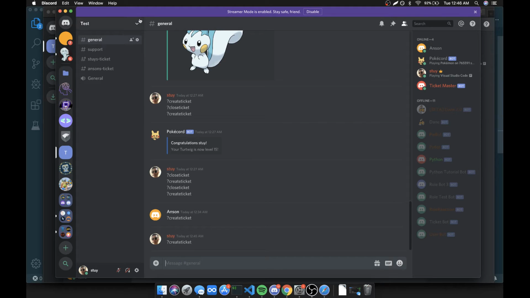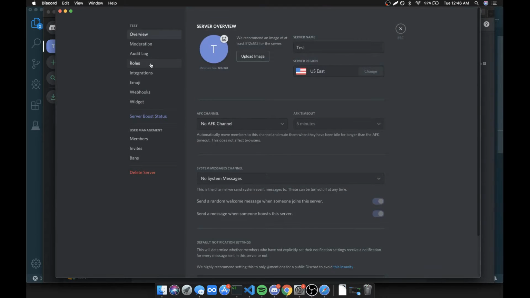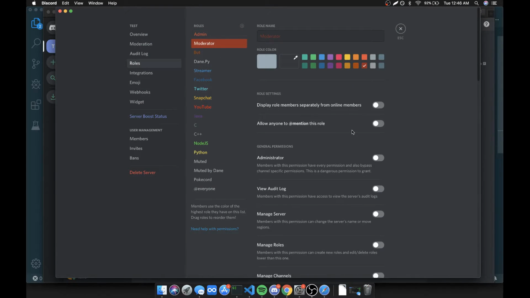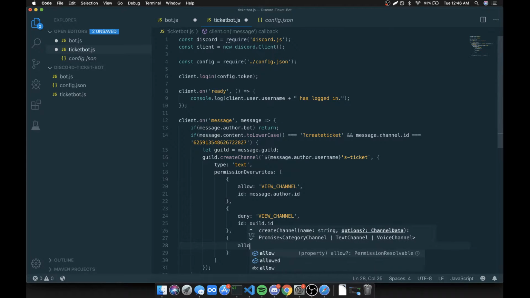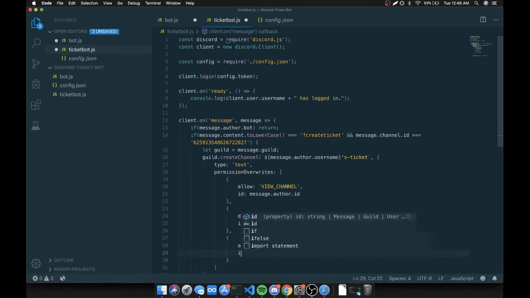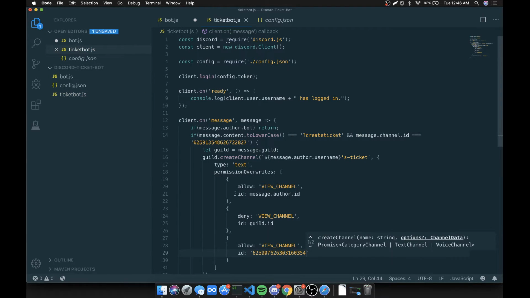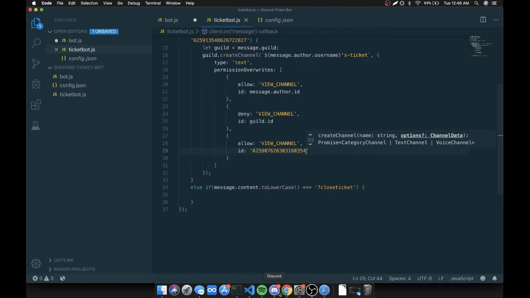If you have other moderator roles, you can go ahead and just go to server settings and create a role. So I have a moderator role already, okay? What I'm going to do is copy the ID, and I'm just going to simply say allow view channel with that ID, and just like that. So you can play around with this until it fits your needs.